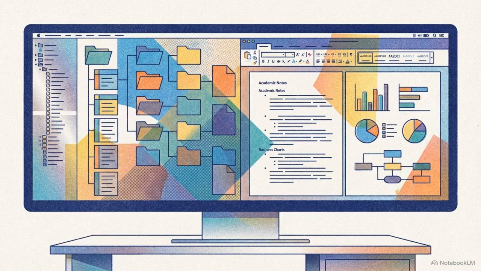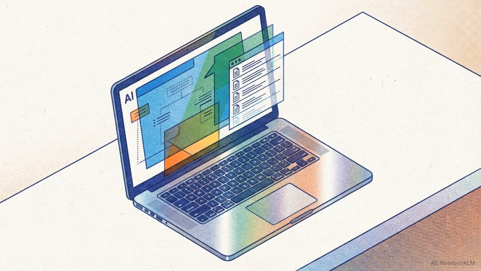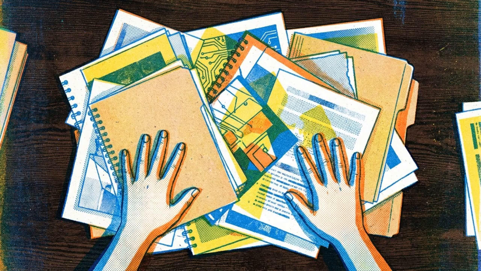To master this process, we are going to build what is called a personal knowledge system. By using a tool called Google Notebook LM, we can create a living, intelligent tutor designed specifically for your professional needs. Step 1 is gathering your raw materials.